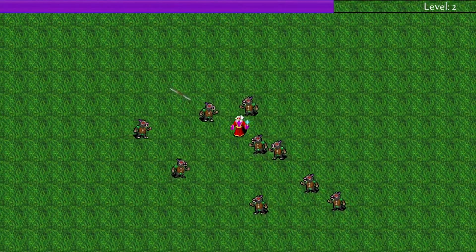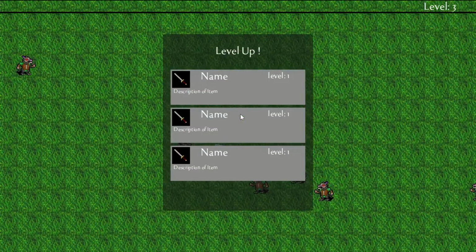In this episode, we're going to create the graphical user interface for upgrading our character after leveling.